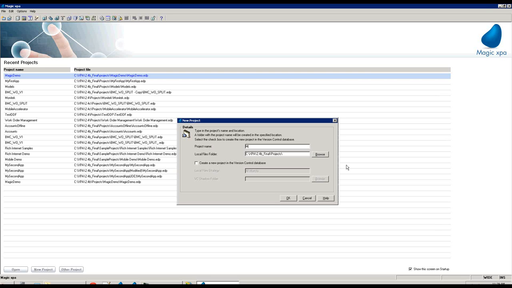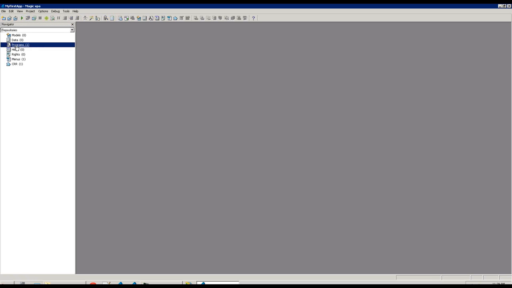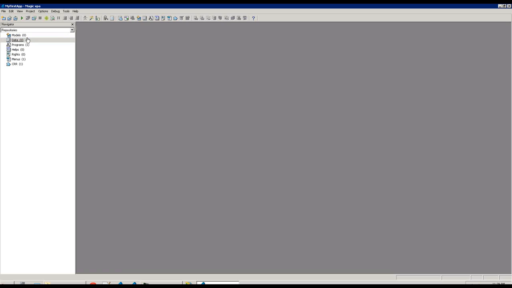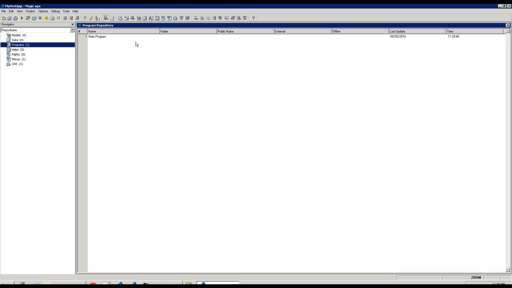So first things first, I'd like to create a new project. I'm going to go ahead and call this my first app. And we're taking it into the studio. Right now what we can see is our program repository on the right, as well as our navigation pane. And on the left we can see we have a models repository, a data source repository, and our programs repository. And right now the application is blank because it's a brand new application.